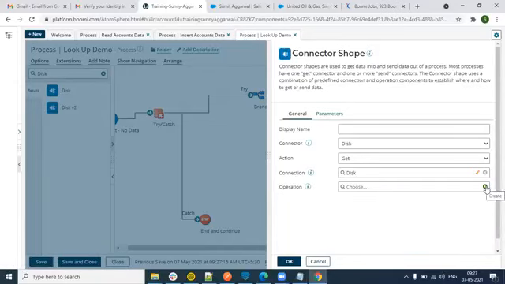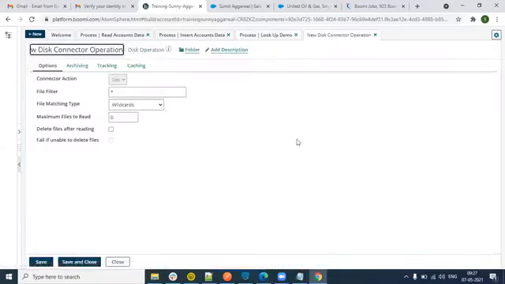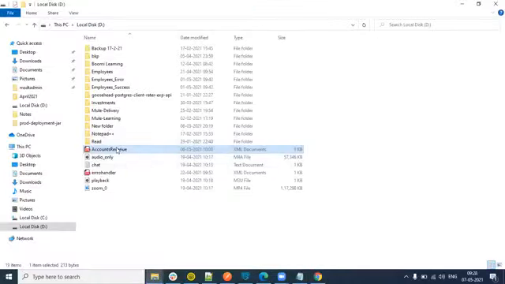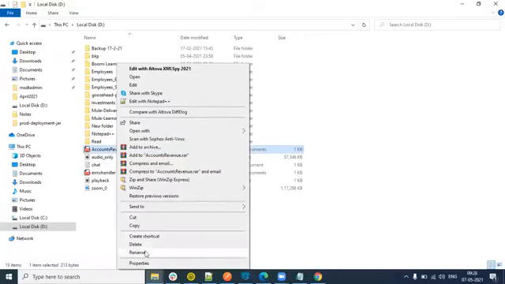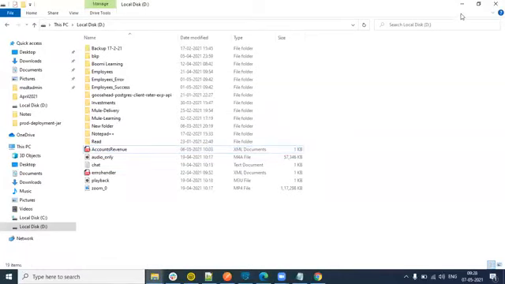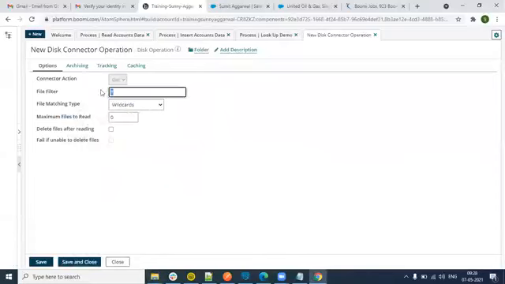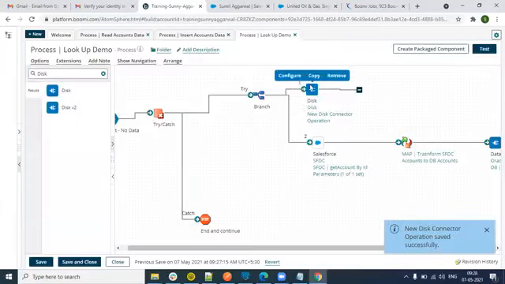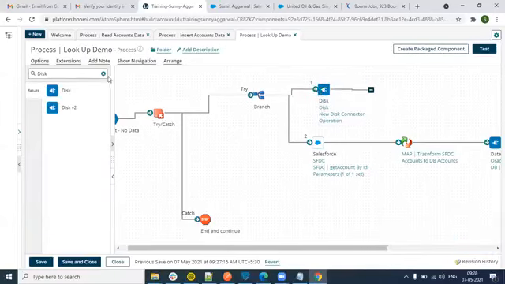Okay. And what about the operation? Create. We want to read the file. What is the name of the file, guys? Accounts revenue. Nice. So I'll go here and write accounts revenue.xml. Yes. Save and close. So I think there is nothing new we have done so far. This is something which you're already aware of.